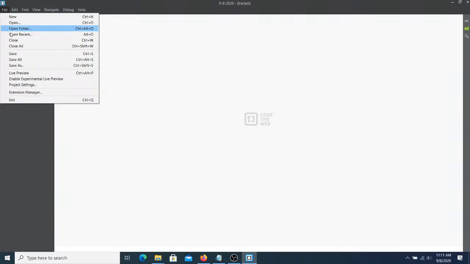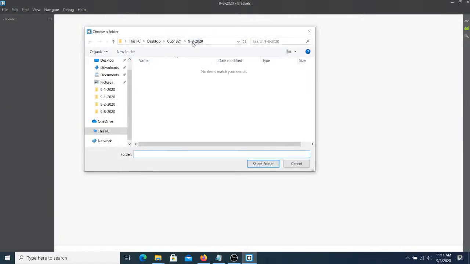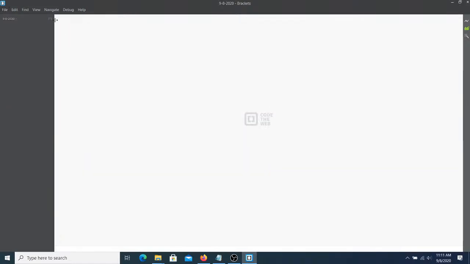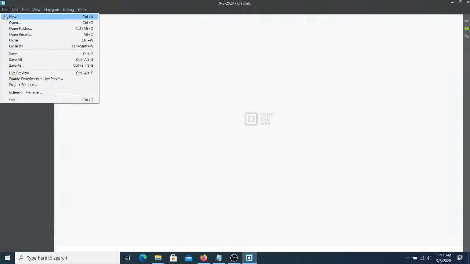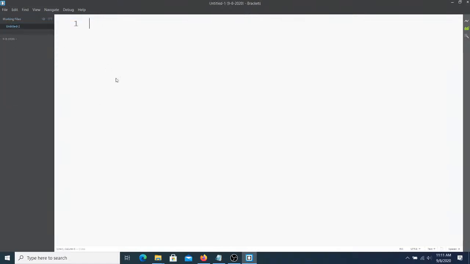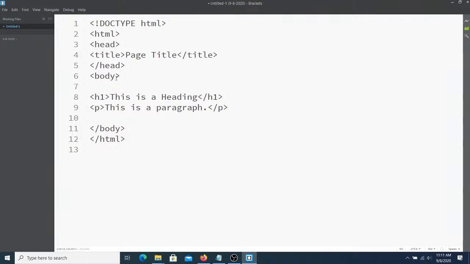So we can't paste it in here yet. What do we have to do first? We're inside of Brackets. We've pointed it to the folder. We went File, Open Folder. We pointed it to today's folder. What do I have to do? Yeah, we have to create an empty file first. So we go to File, New, and then we can paste in our HTML.